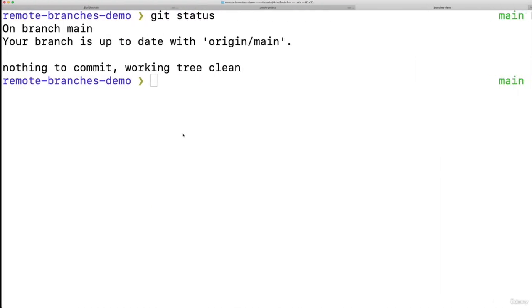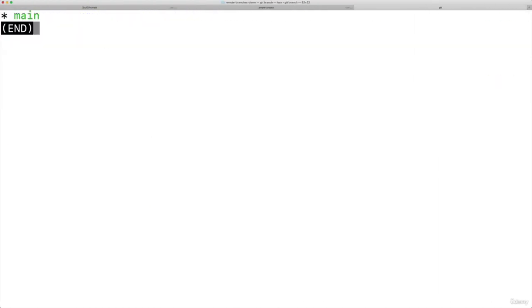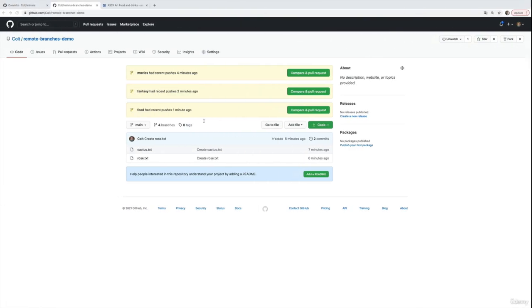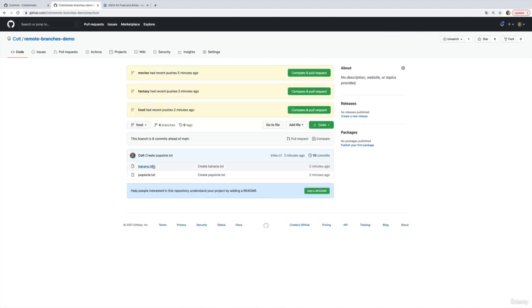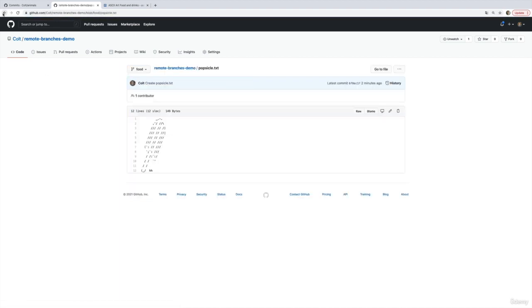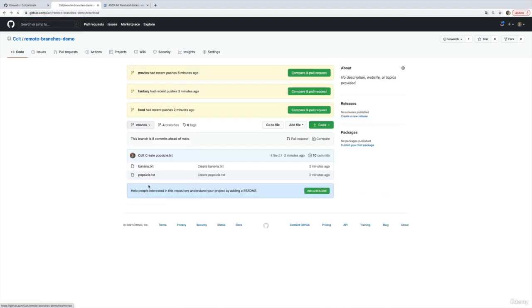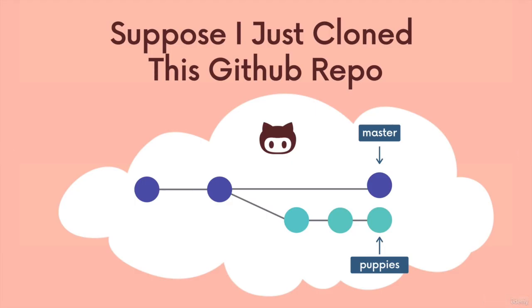So what about these other branches? Do I have them here? Git branch. No, I only have the main branch. So how do I work on, for example, the food branch where we have banana and popsicle? Or how do I work on the movies branch where we have Ghostbusters and Bambi? Well, it's actually not bad at all.